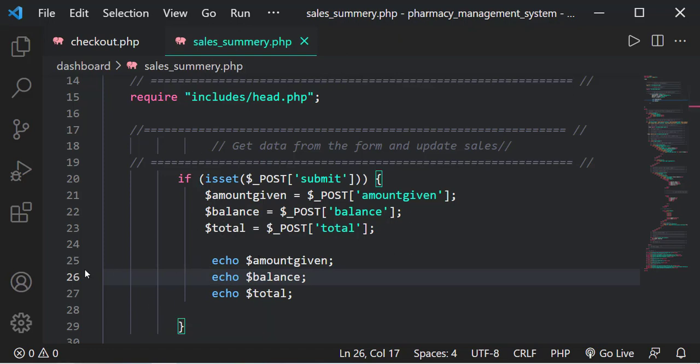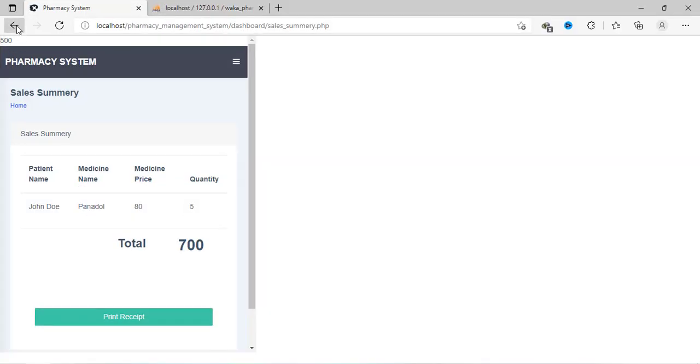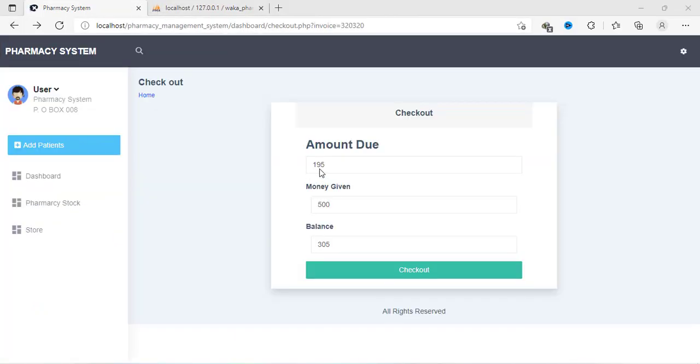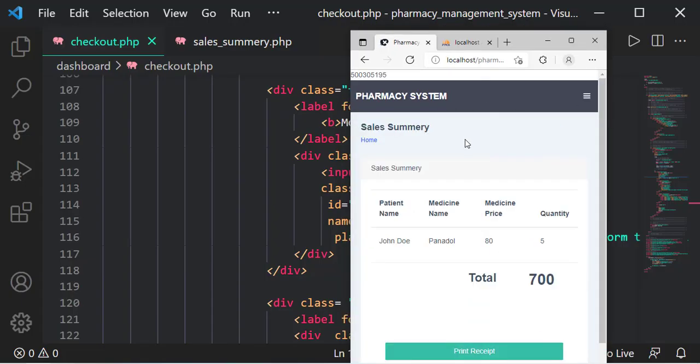So I hope now with that it will work. So we now try to do that again. The amount is 195, the money given is 500, and the balance is 305. We check out. Now if we restore the page, as you can see, we have the 500, we have the 305, and we have the 195 being the amount that we want to get from the client.